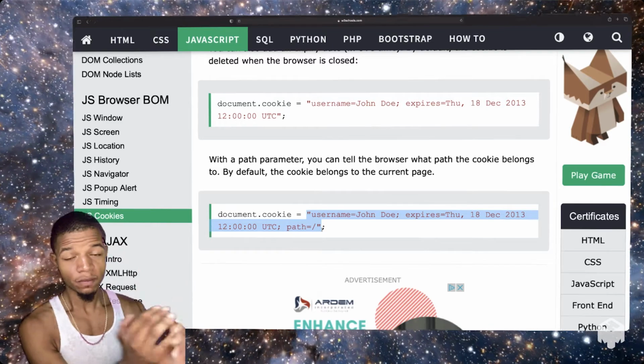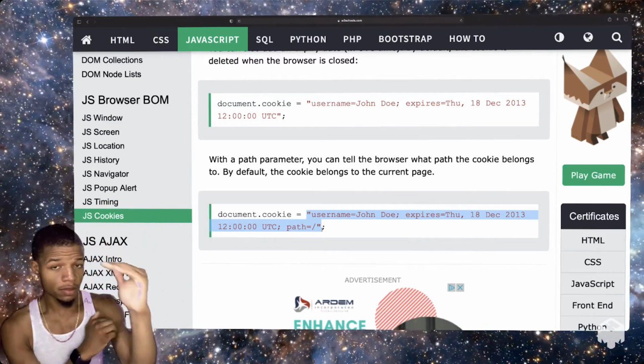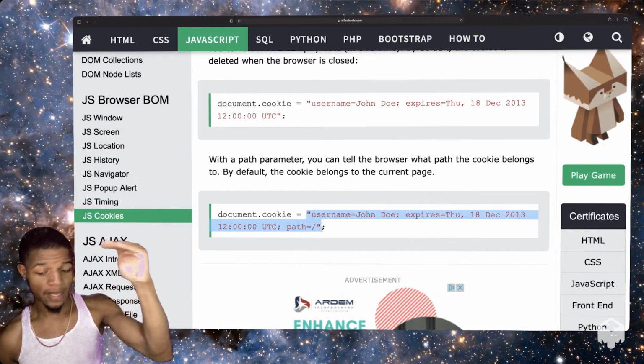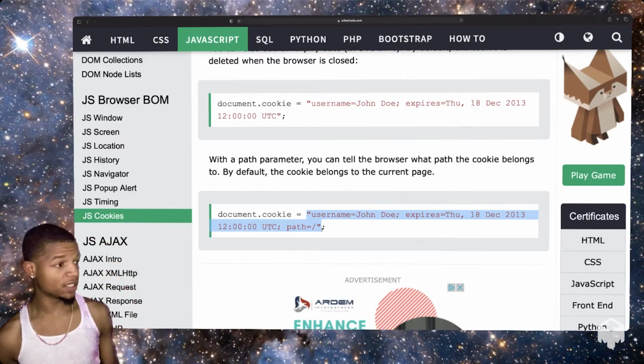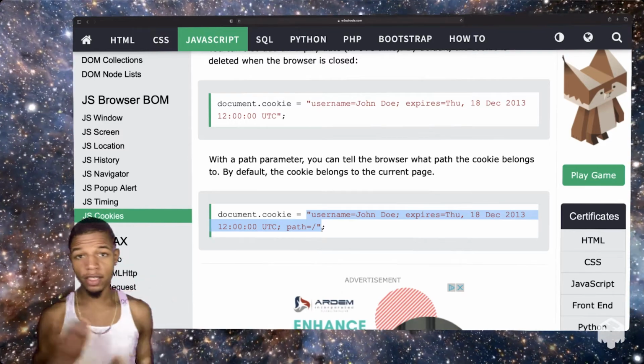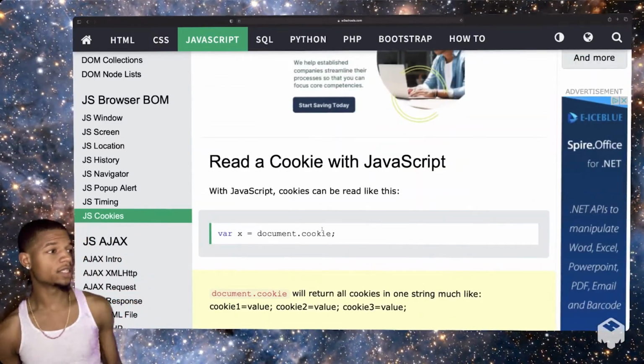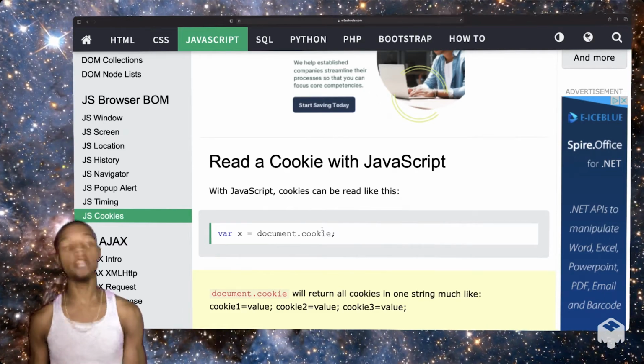That's that cookie. And you will see in the cookie file for a specific website that it will just have lines of these, describing the different data. Cool. So read a cookie with JavaScript. How can we read a cookie with JavaScript?